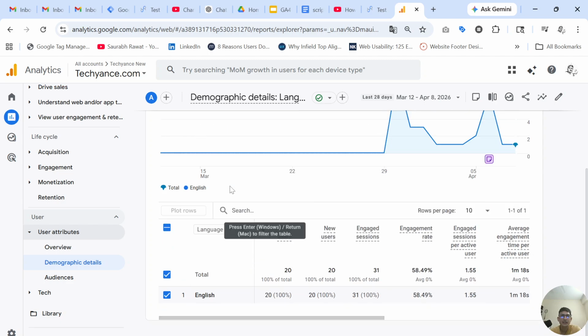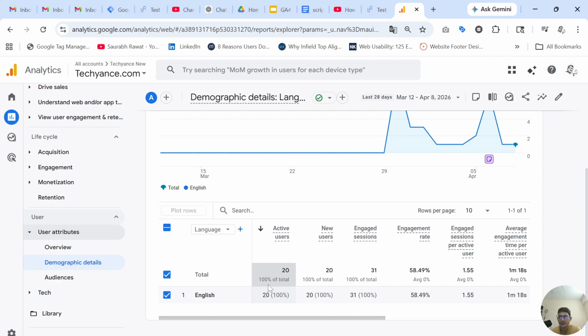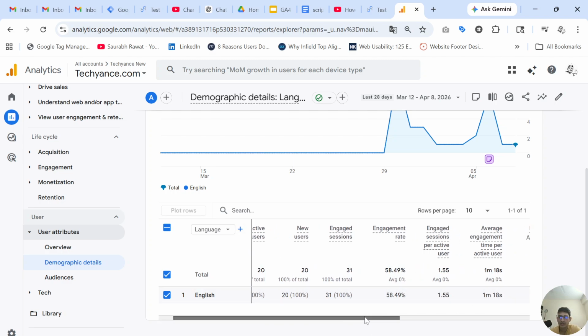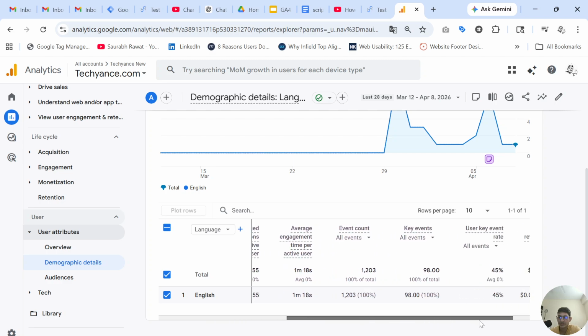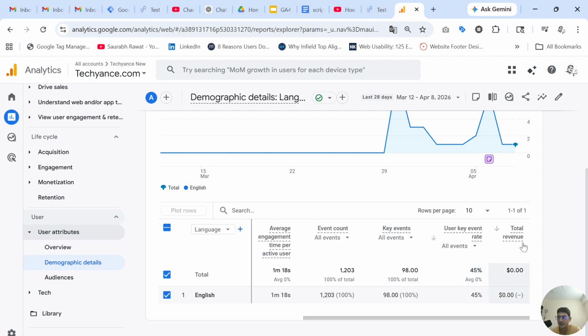So click on the language, you can find all the languages. So language report, you can analyze. How can you analyze? You can see the new users, engaged sessions, and also conversion rate and revenue. So you can easily check which language is giving you great conversion, conversion rate and revenue, and easily identify which languages are beneficial for your business, and accordingly you can optimize further.